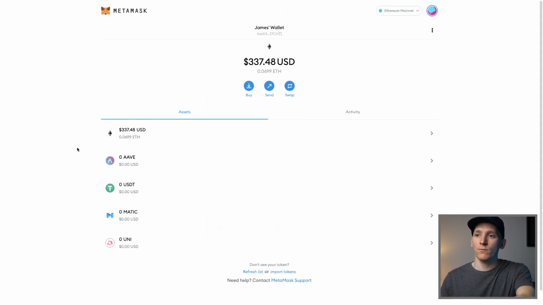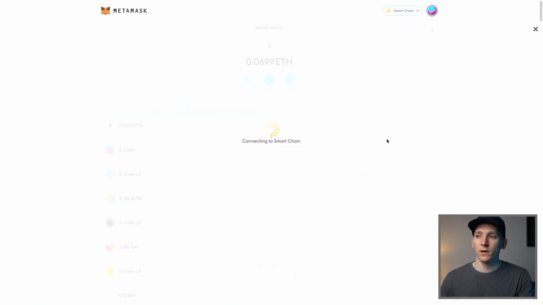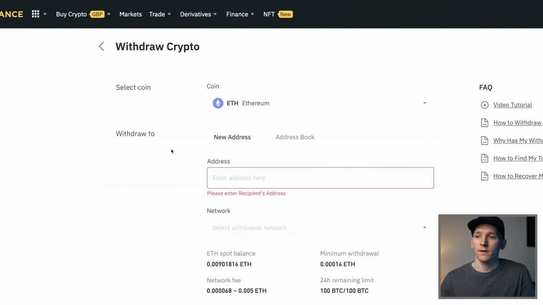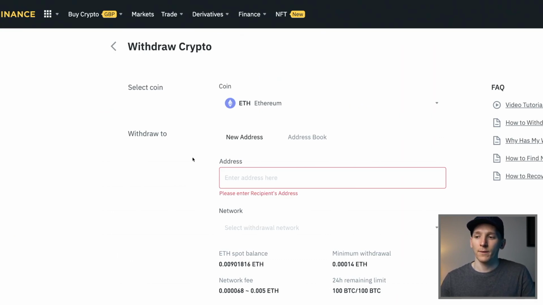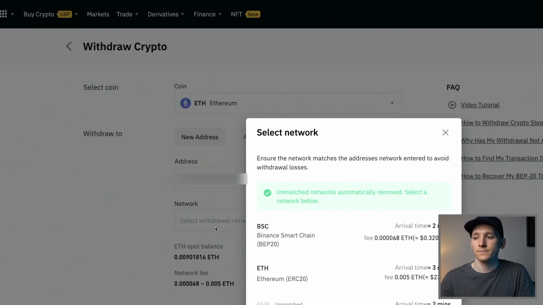So I'm going to go back to my MetaMask wallet, switch to my Smart Chain wallet, and copy my address. Now I go back to the Binance.com wallet and I'm going to withdraw this. So it has my Binance Smart Chain address in here, and down at the network right here, you can see it hasn't automatically chosen anything. Usually it does this, but it hasn't this time because I now have two options.